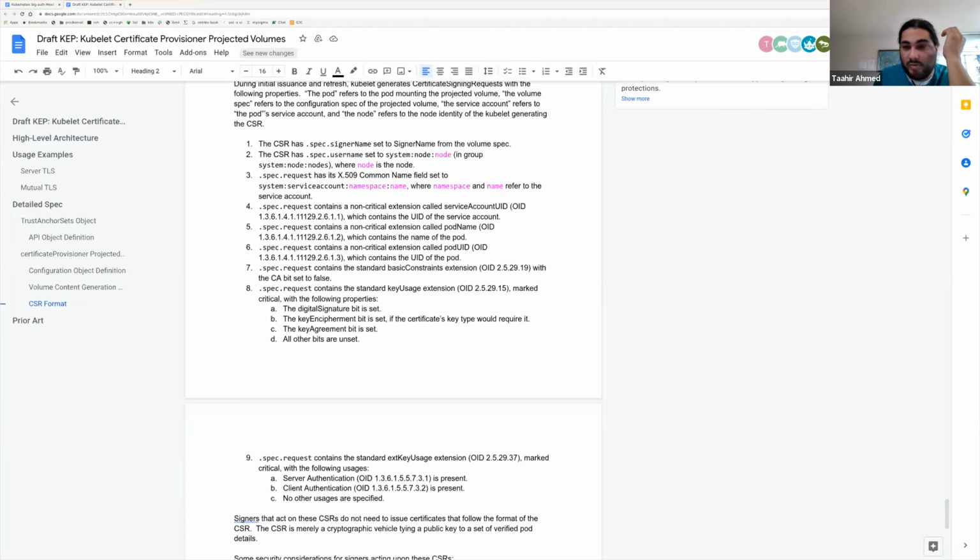So I guess next step, I will make a KEP for the trust anchor set piece of this, and talk to SIG Storage about recommendations on in-tree versus out-of-tree. Okay.